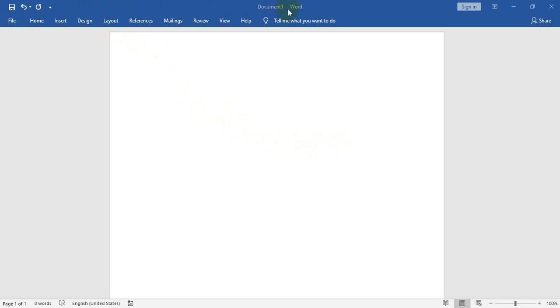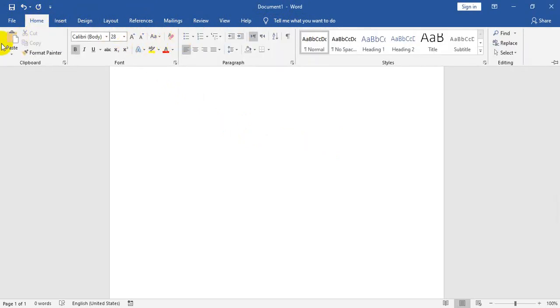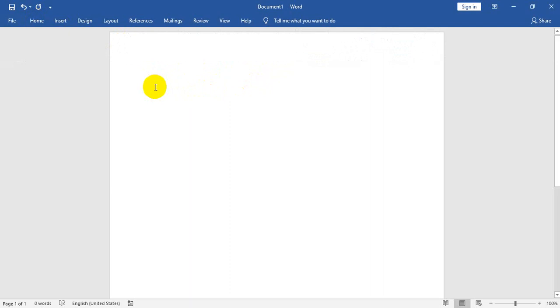This one where the document word is written is called the title bar. The next one is called the menu bar, where file, home, insert and design are written. If you click on home, this one is called the toolbar. Now the blinking one is called the cursor, where you can start writing.